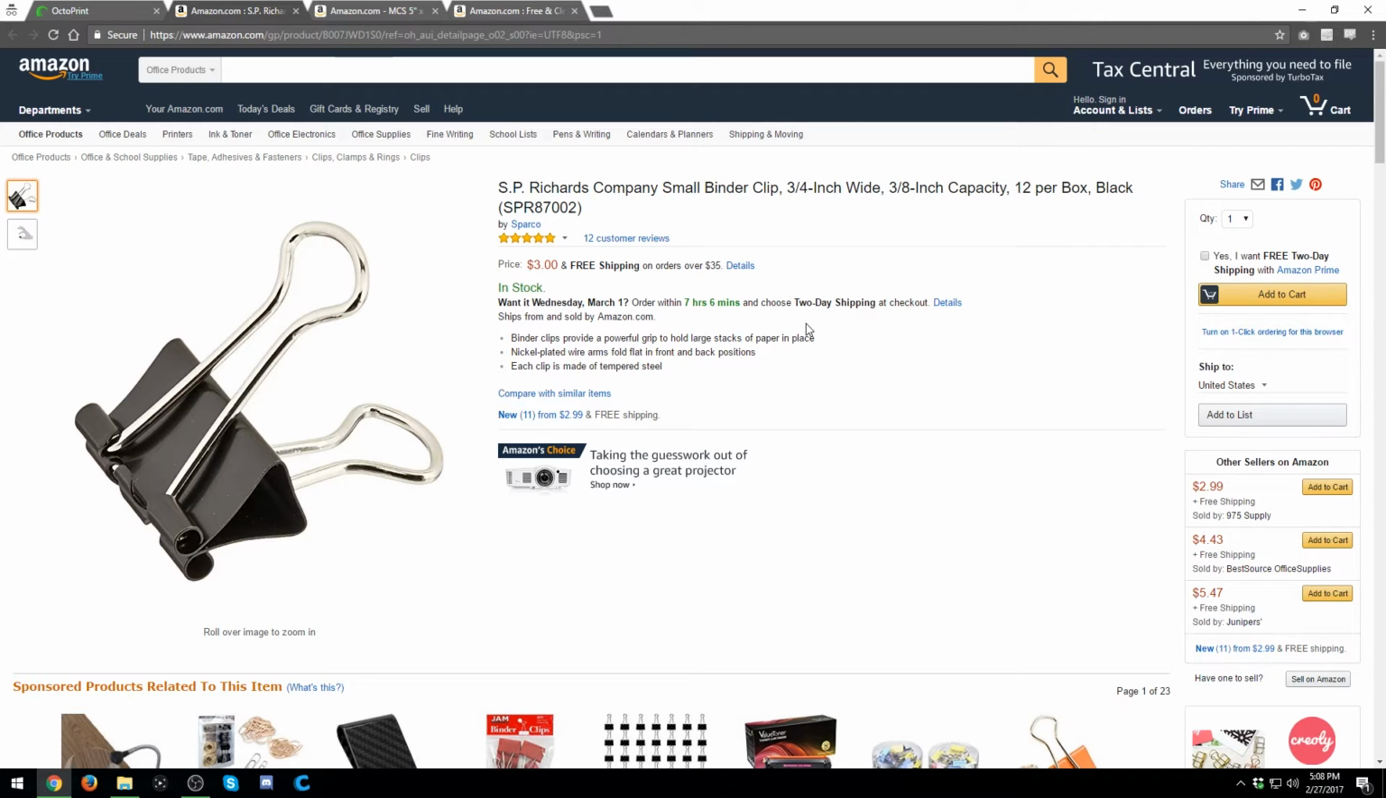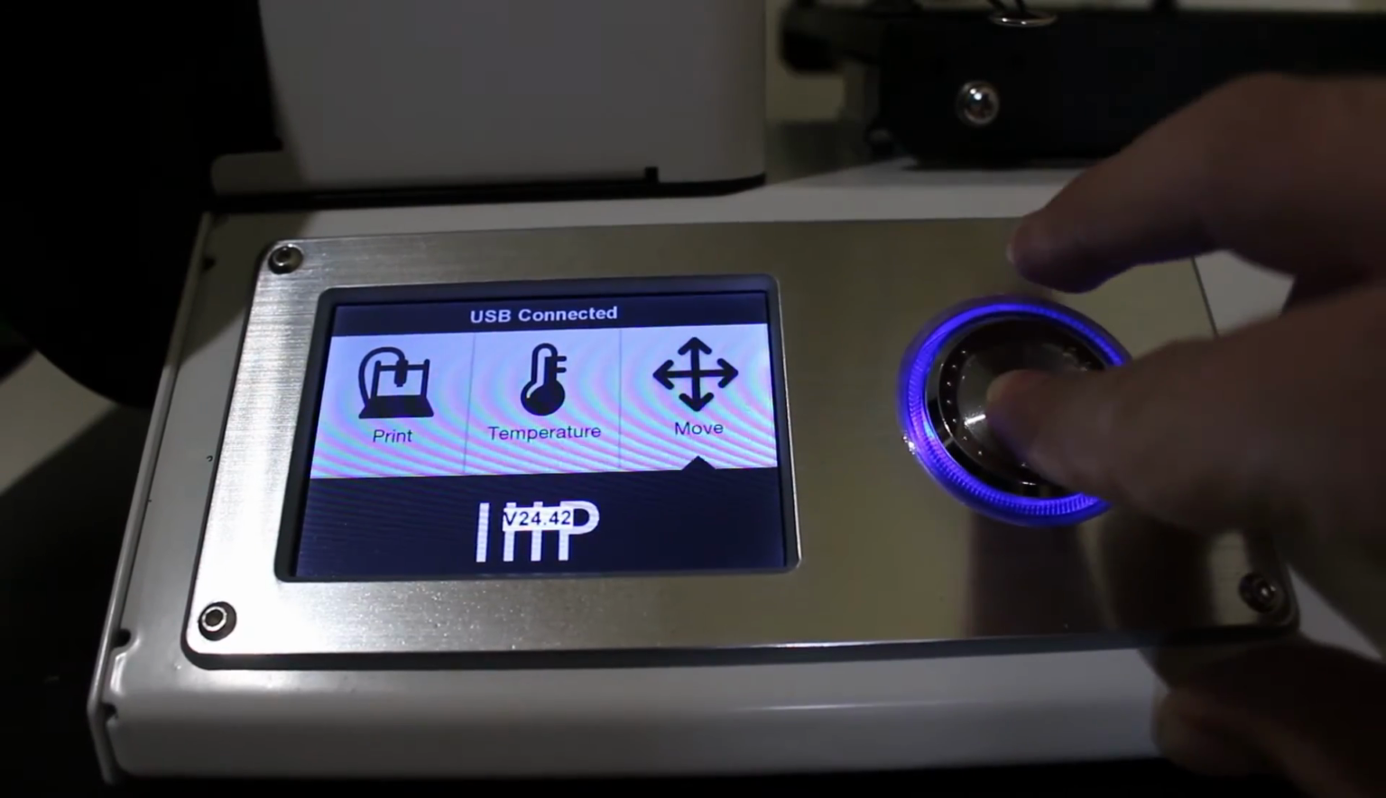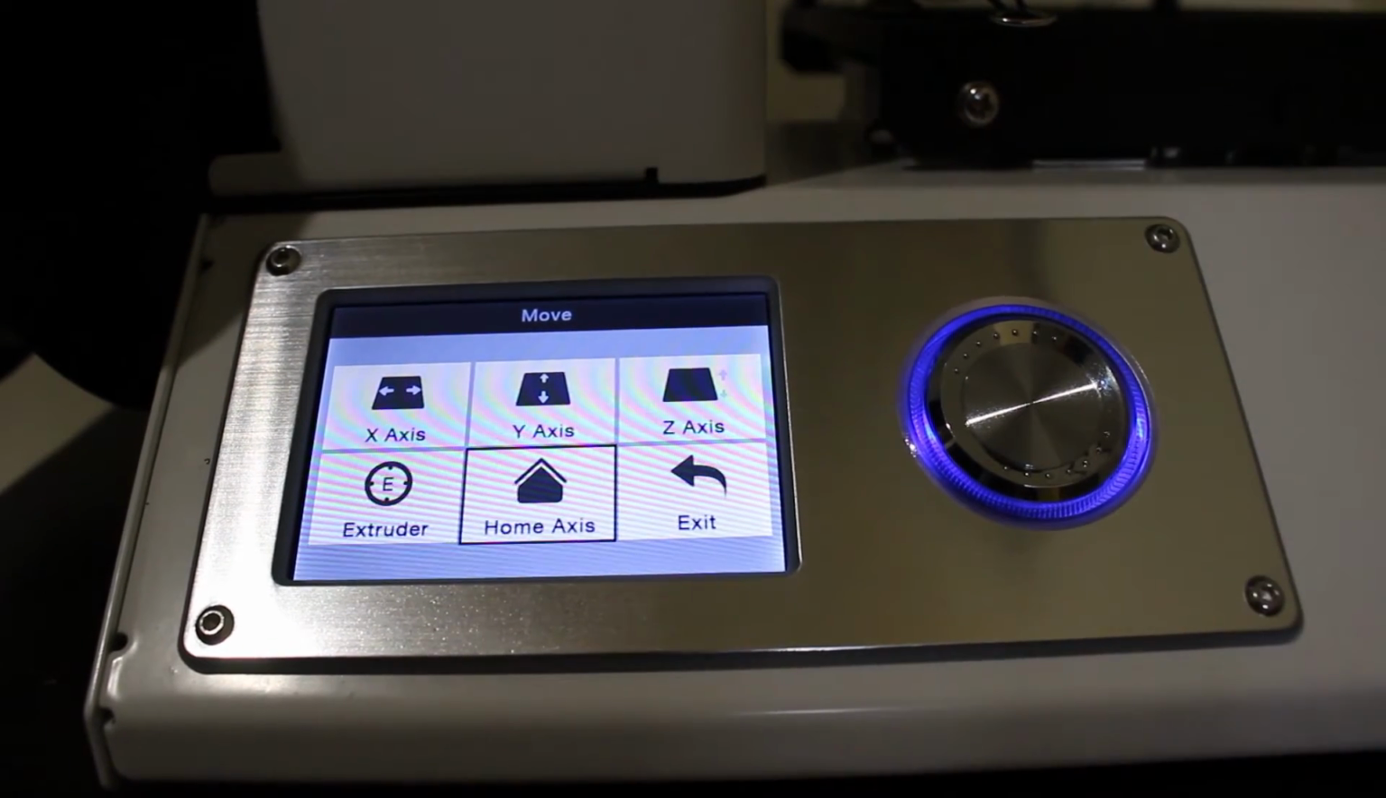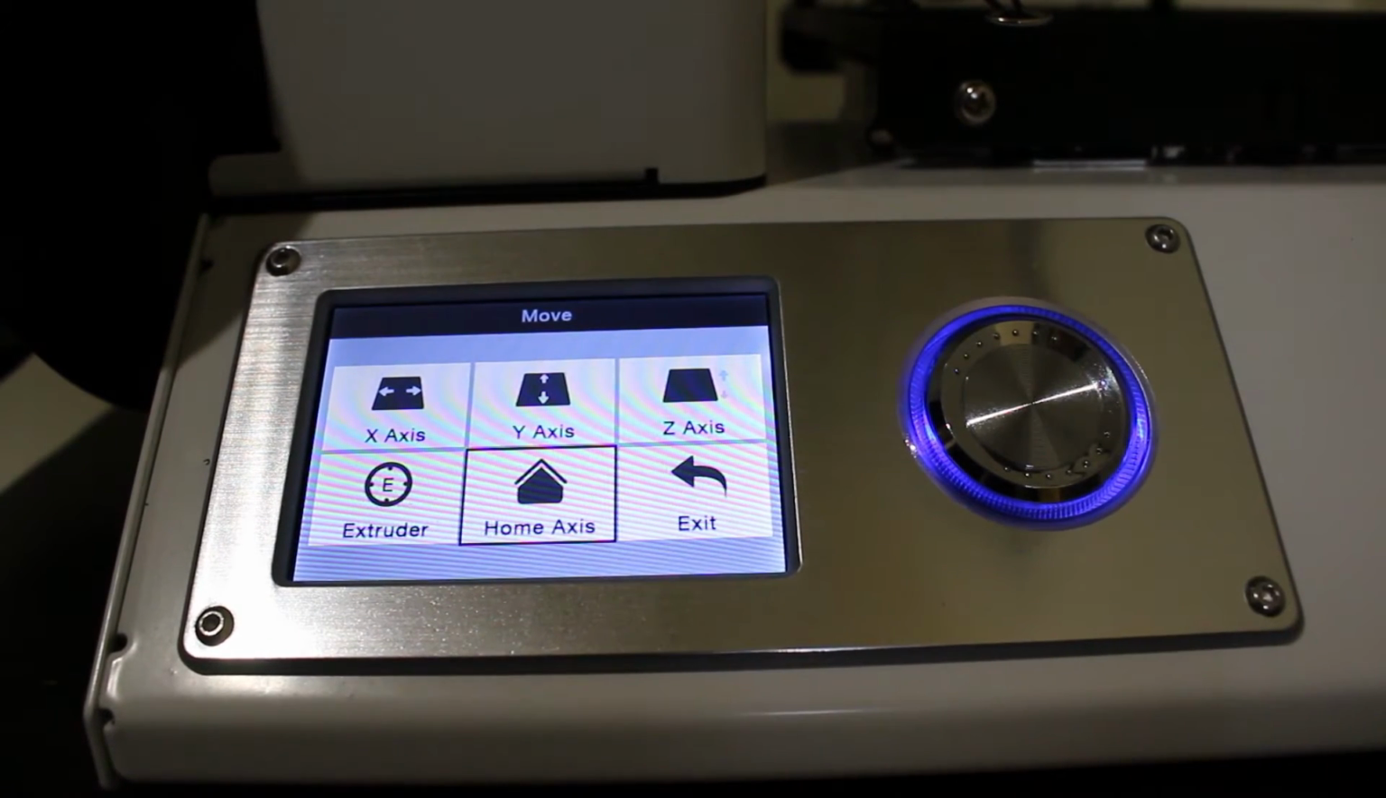So now, assuming you have all your materials, you have your printer, and more importantly, you also know how to level your printer, we can go ahead and get started by going to the printer. Now that we're at the 3D printer, you want to go to Move, go to Home Access, select the option, and you want to wait for your printer to reset to the Home Access, and once it is done, turn it off from the back.